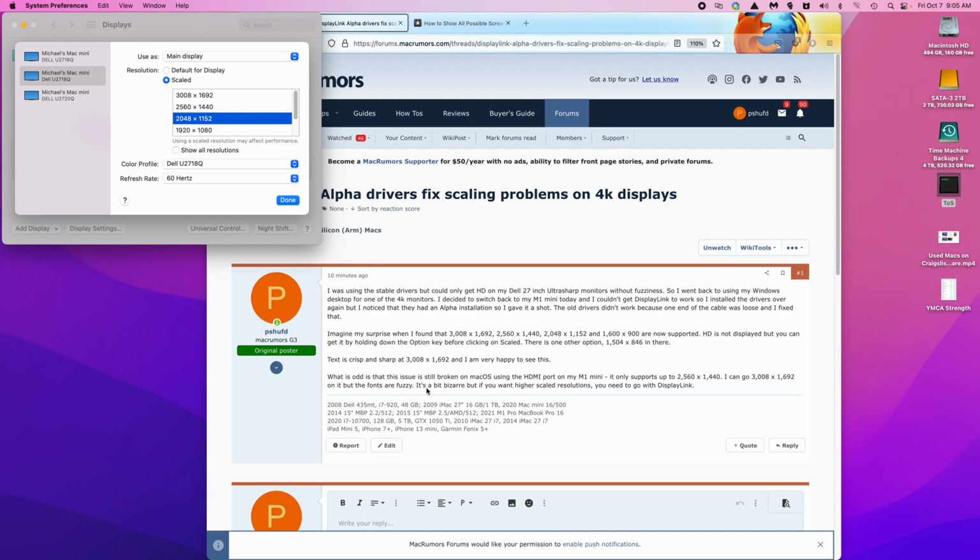One other funny thing is that I can get all these resolutions off the USB-C DisplayPort on my 4K monitors. But if I use the HDMI port, the highest resolution I can get is 2K or 2560 by 1440. So DisplayLink has fixed a problem that is in macOS. So if I wanted to run two of my monitors at 3008 by 1692, I would have to use DisplayLink devices to do so.